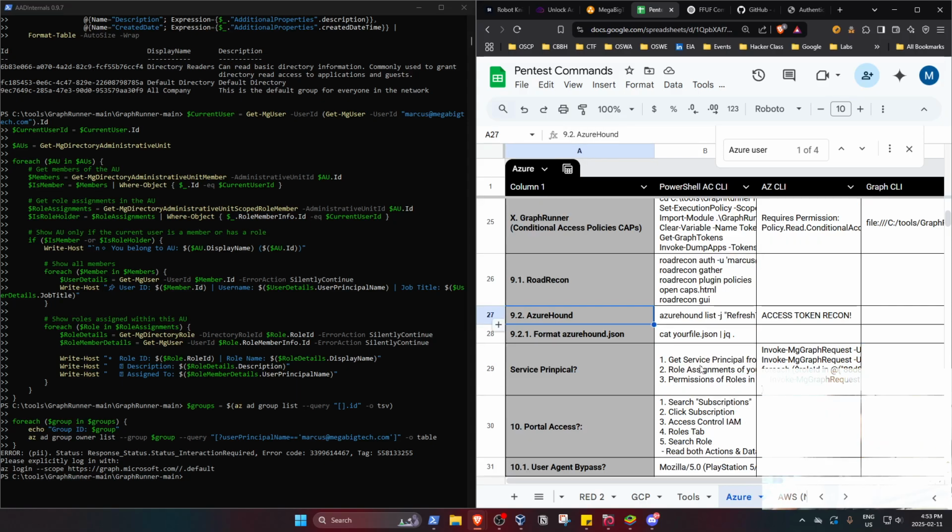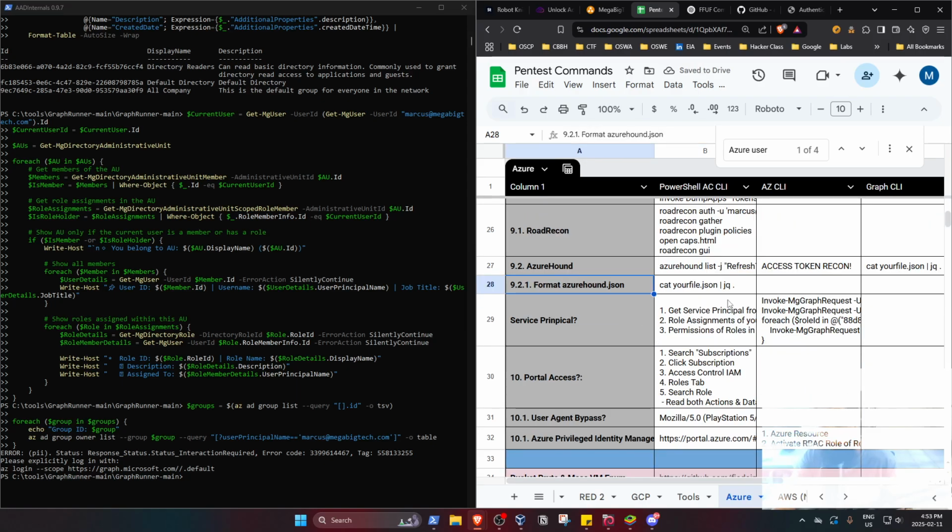So now let's move on here. By the way, if you want to format your Azure Hound output, you can just do a little jq on it real quick.